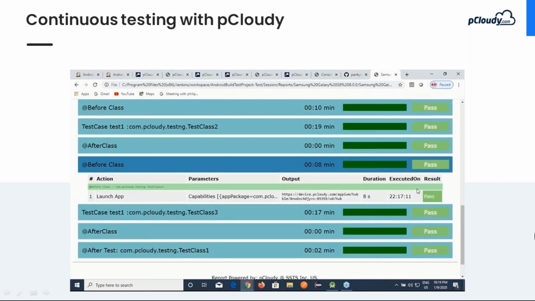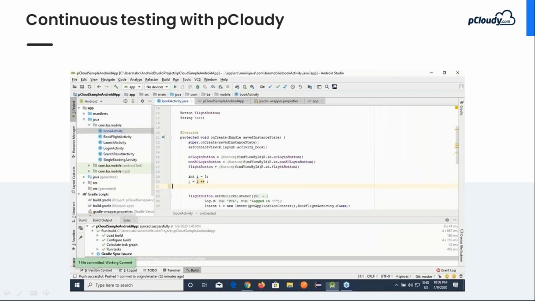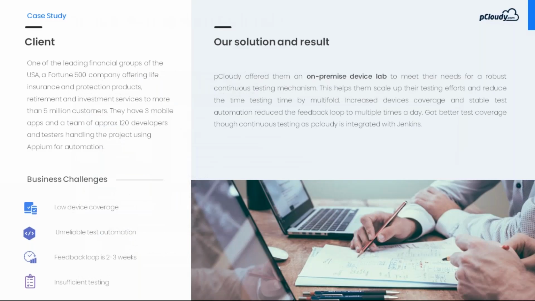Now we're already close to the timings, right? So let me quickly go to the next slide and walk you through the case study, and then we'll move on to the Q&A session. We're running short of time here.